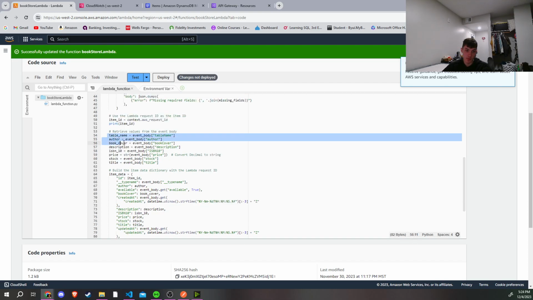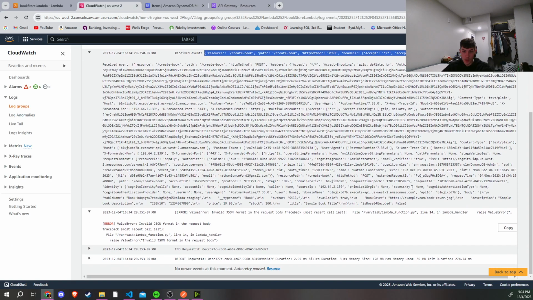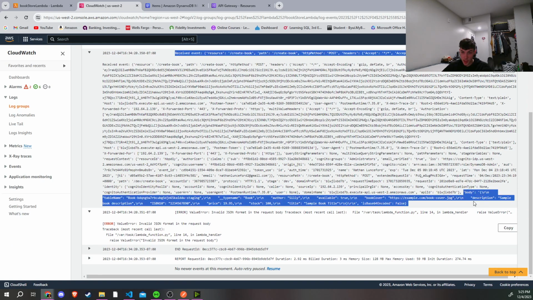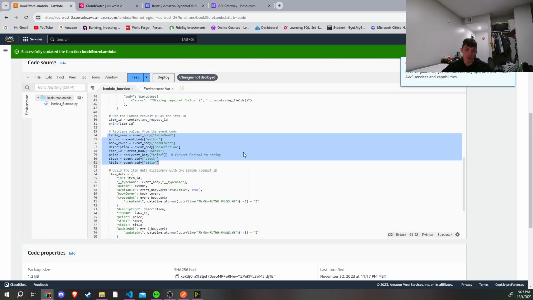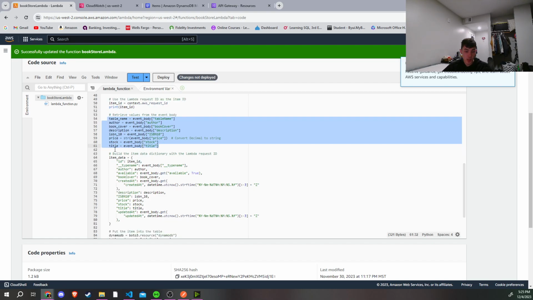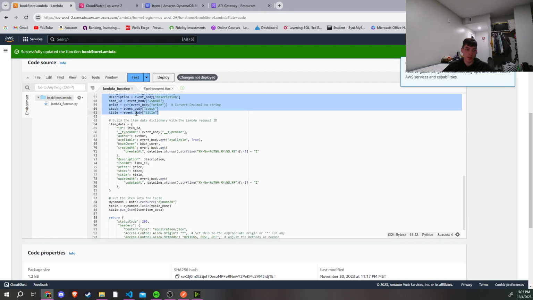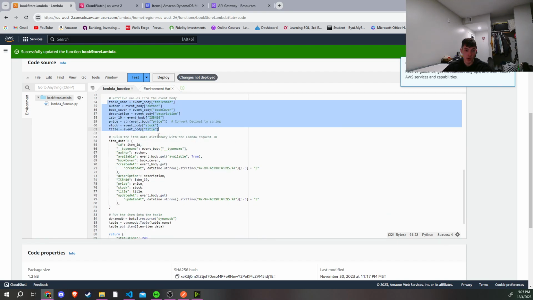Here I'm just pulling values out of that JSON body, so I'll show you the log again. So if you look down here, we have this body tag, and it has all these values, right? Book, author, available. So I'm just pulling those out and putting them into variables. And now I'm creating this item dictionary or object, you could call it, with all these data points that I pulled from the JSON body.